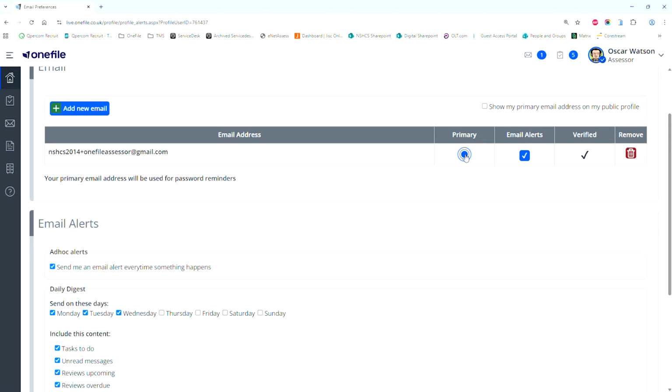But I want to draw your attention to this little tick box here that says email alerts. And then if you just follow my cursor down here, to this little tick box that says, send me an email alert every time something happens. We strongly advise every user in OneFile to tick that box because by default, OneFile will not send you any email alerts that a trainee has sent work for you. So you need to opt into all of those email alerts.